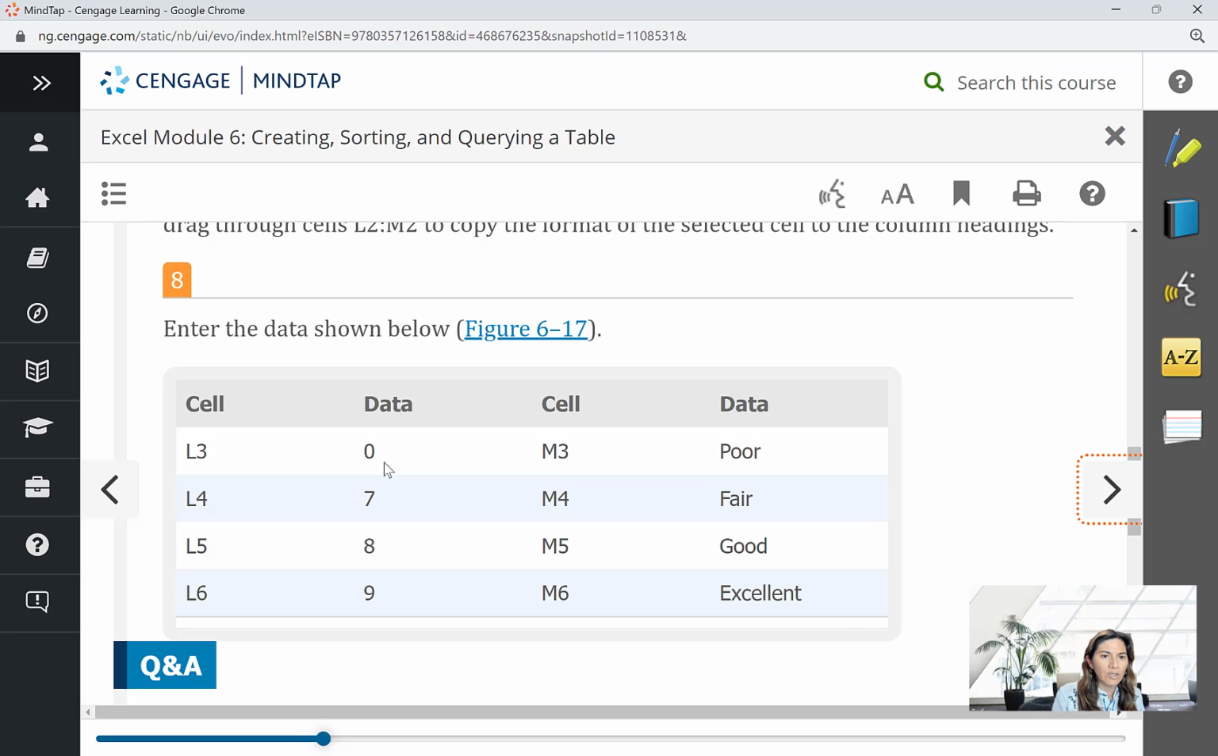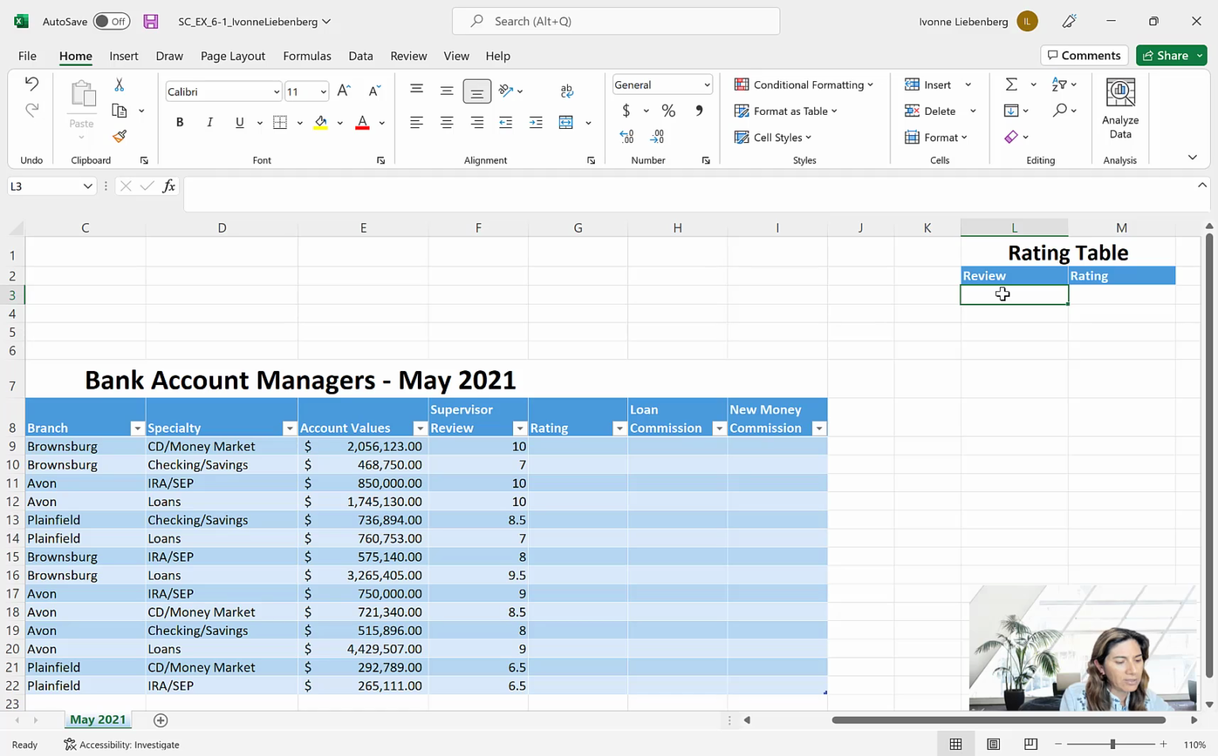Excel is really smart when doing this. Excel knows that we want the values within that range. So we don't have to enter the entire range. We just enter the lowest value within that range. So let's go ahead and enter those values on our table. So on cell L3, we want to enter 0, and then 7, 8, and 9, right? That's in column L. In column M, we're going to enter the words poor, fair, good, and excellent. All right, so we are done with the table.